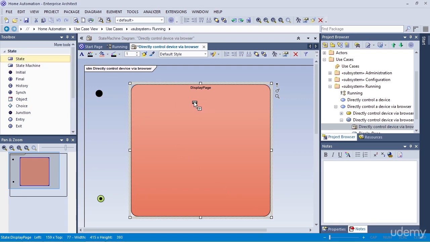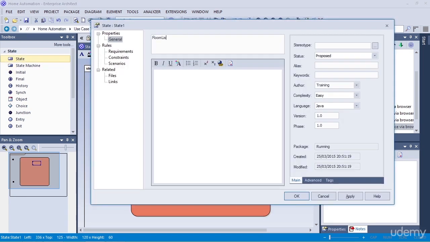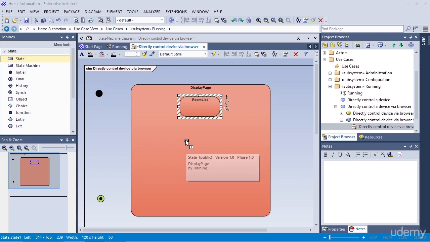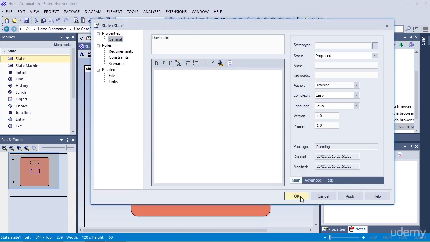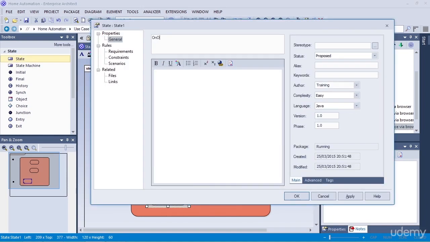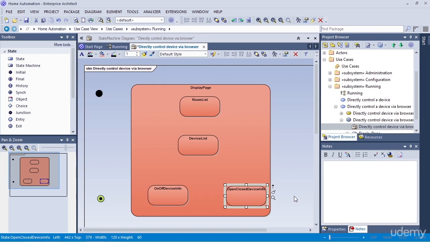Now I'll add some states inside it. The first is called Room List. This represents when the room list is being displayed on the page. The second is Device List, which represents when the device list is being displayed on the page. The third is On/Off Device Info. And the last is Open/Closed Device Info. And these represent when information about a particular device is being displayed.